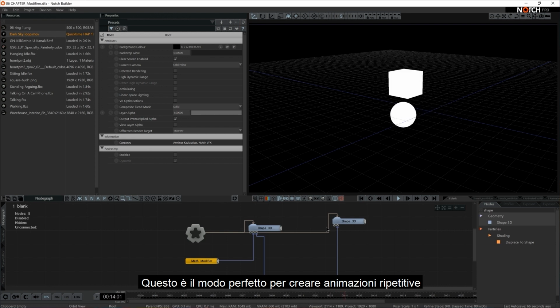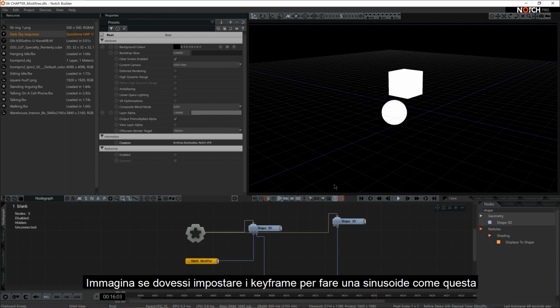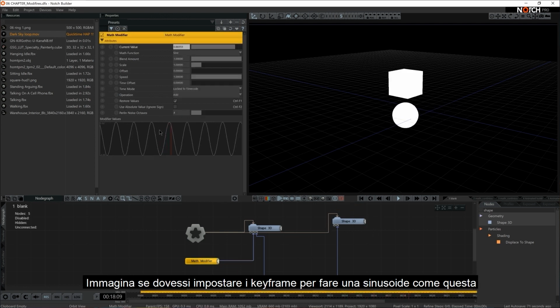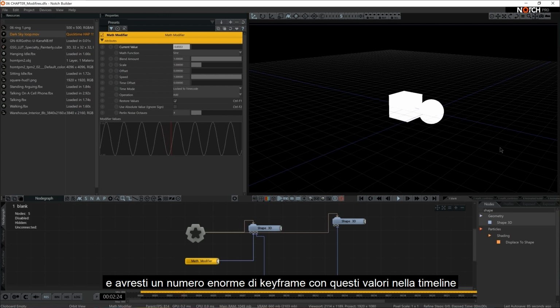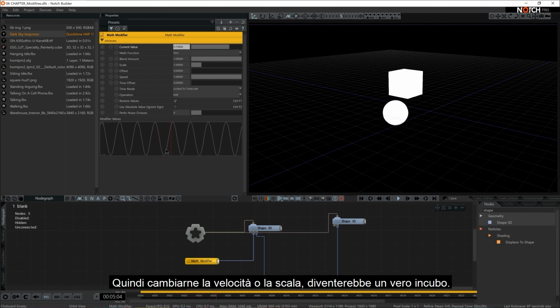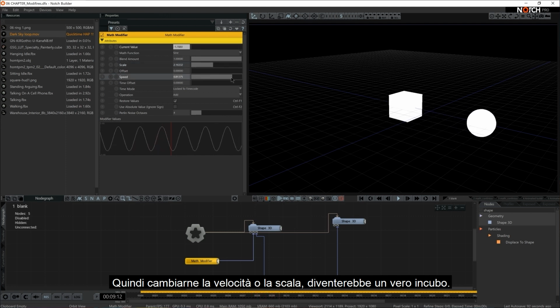This is a perfect way of making repetitive animations. Imagine if you needed to keyframe, let's say something like this sine wave. There would be at least two values and they would be in Bezier shape and there would be an enormous number of them in the timeline. So changing the speed or the scale of it would probably end up being quite a nightmare.